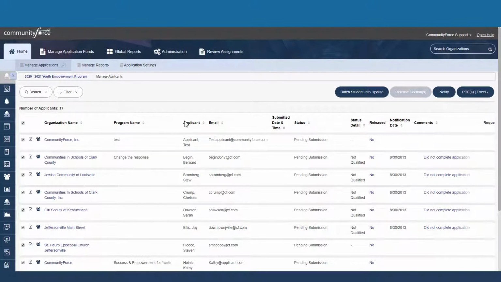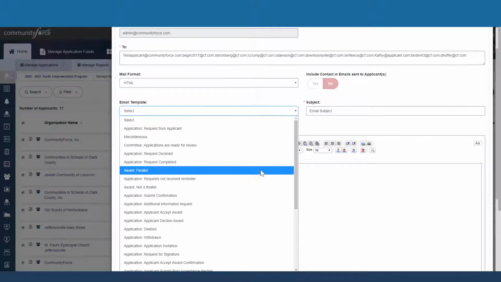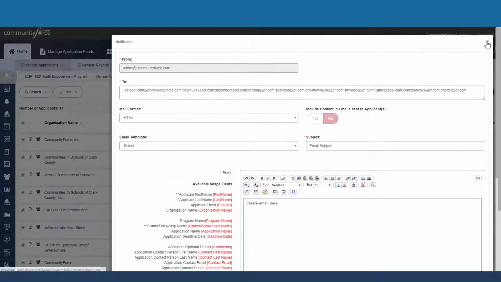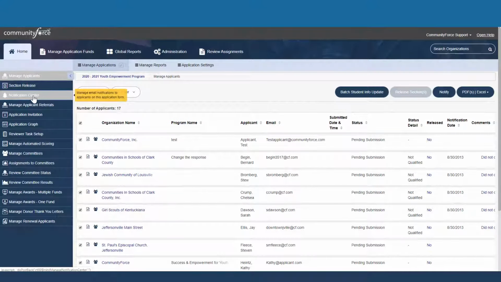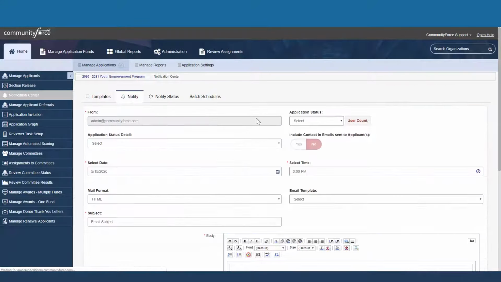So I can select these applicants, select notify. There may be a template that you've already created for the notification reminder, or you can simply create the email here and use the available merge fields on the left. These emails also could be scheduled within the notification center, where you can manage the templates, notify and schedule emails.